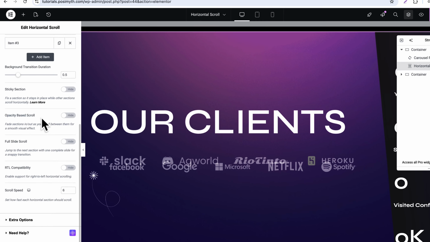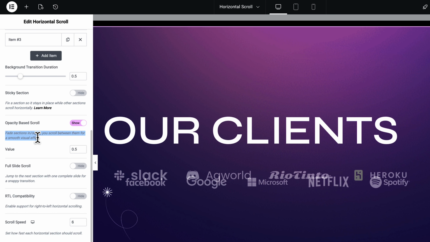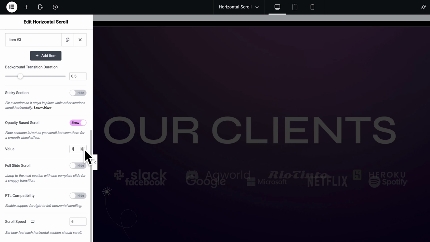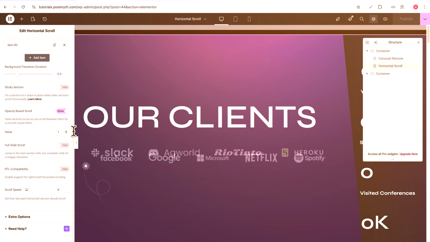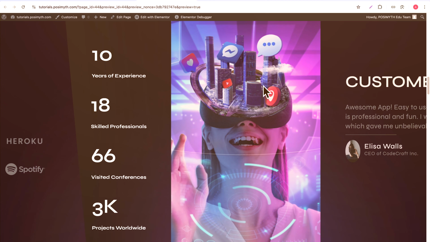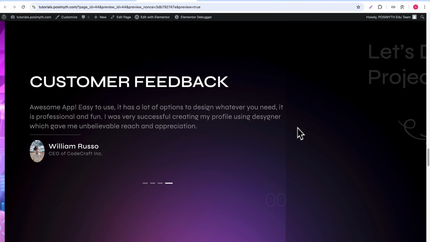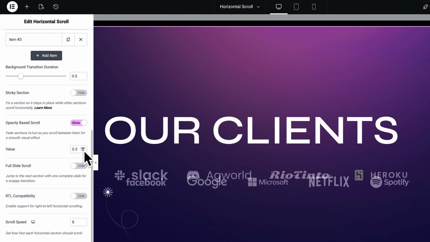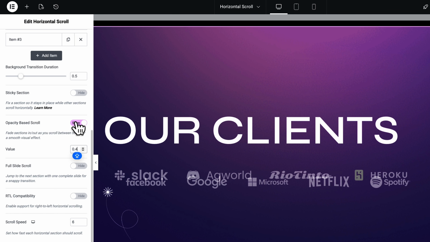To make things smoother, Opacity-Based Scroll introduces a beautiful soft fade between sections as you move. A value of 1 gives you a crisp, direct transition. Now if I reduce it, the next section starts appearing more softly, giving a smoother fade effect. For the perfect balance, we recommend setting it right around 0.4, which works really well. It feels clean and natural.